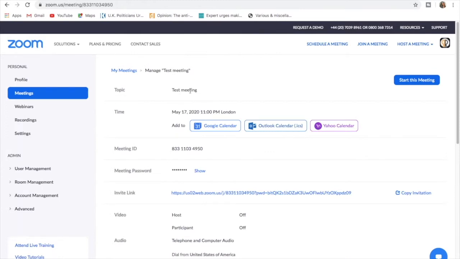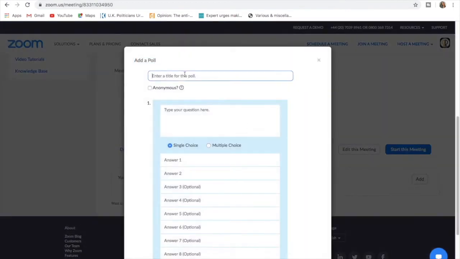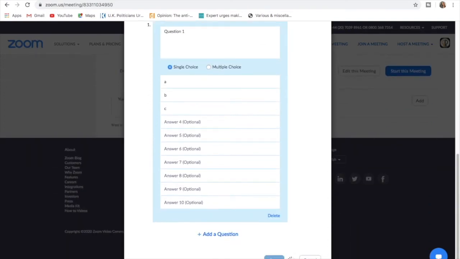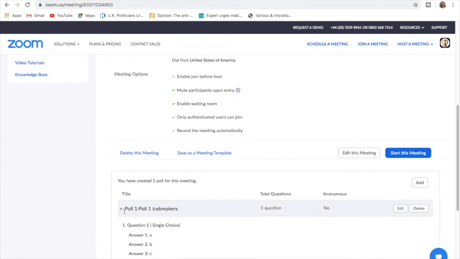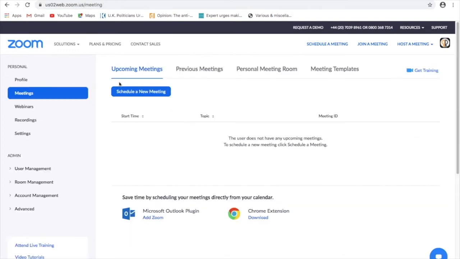Once you have the polling feature enabled, you should be able in your test meeting here to add a poll at the bottom. So click add, enter a name for your poll. You can make it anonymous or not for your users, and then type the first question, put your answers in. You can add as many questions as you want and click save. At the bottom of your meeting window, you should see your poll. If you click on it, you'll see your questions and the answers.